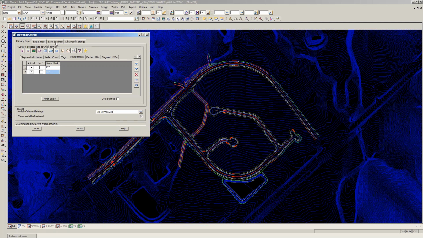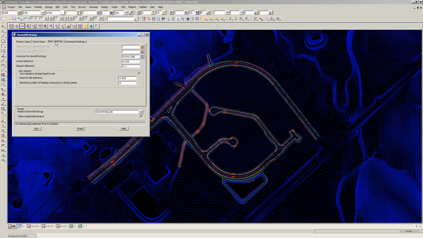So before we go and look at some of the other tabs, I'll look at the basic settings. All of the settings on this tab already existed before, but a couple of new features are that you don't necessarily need to specify a color or a prefix anymore. It will use the original prefix or the string code and then add a numeric suffix. And you'll always get this unique numeric suffix because ideally we want these downhill strings to be uniquely named. So I can happily leave this blank, and I can leave the color blank, and it'll give me the downhill string in the same color as the original string.